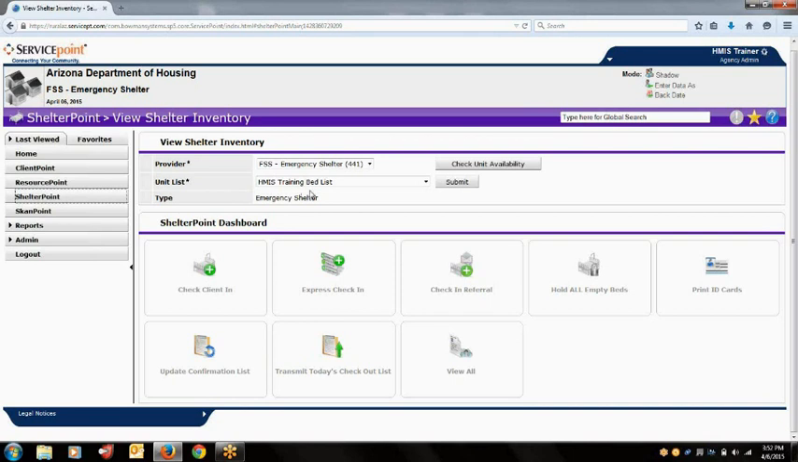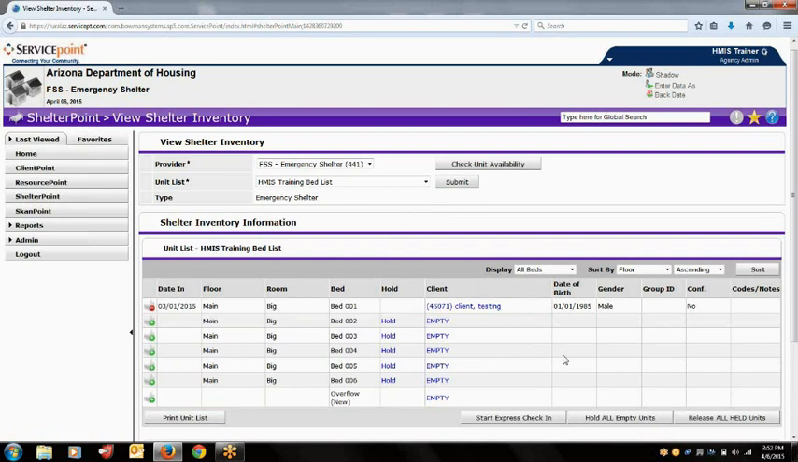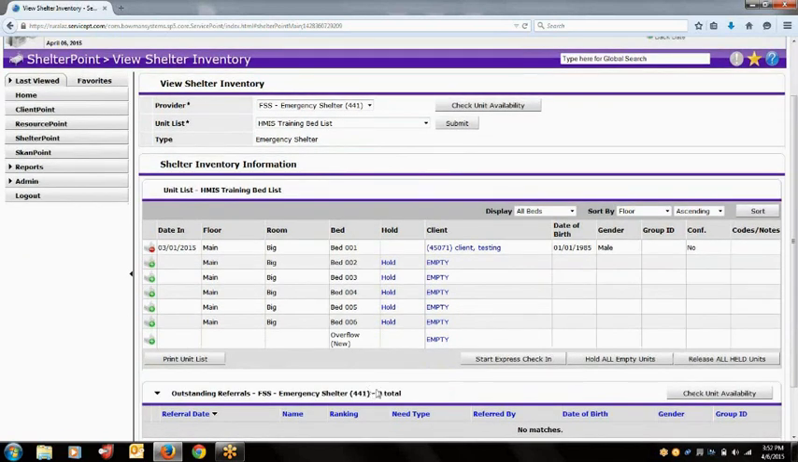Please keep in mind that your provider may have multiple unit lists available. You will select the appropriate list you wish to view and click the Submit button to the right of the Unit List option. Now, since I'm unaware of current available beds on my project, I will select the View All option to see my project's entire bed list. Once I click that option, the screen will change to reflect my shelter inventory information. A current bed list will show on the screen. Once I have viewed the list for availability, I will select an open bed to check my client into using the same steps we just worked through.